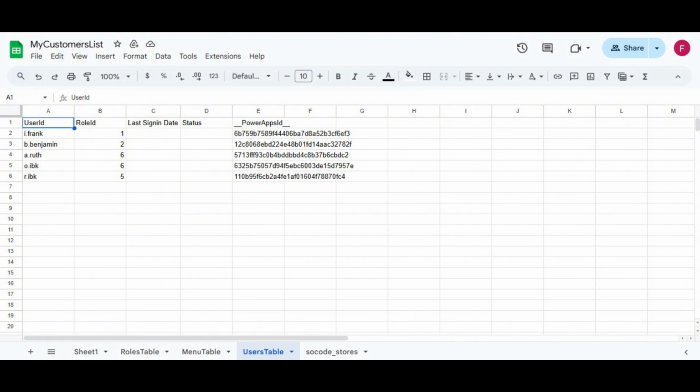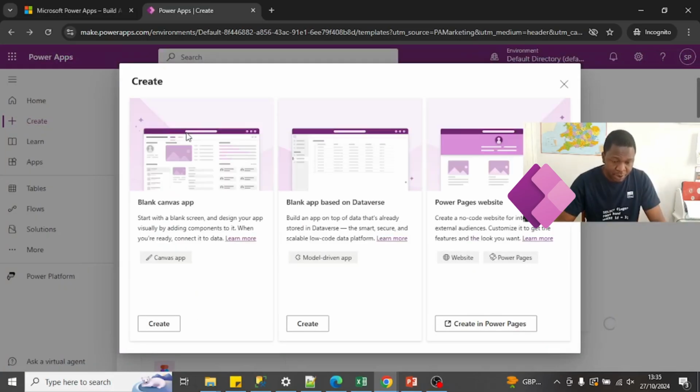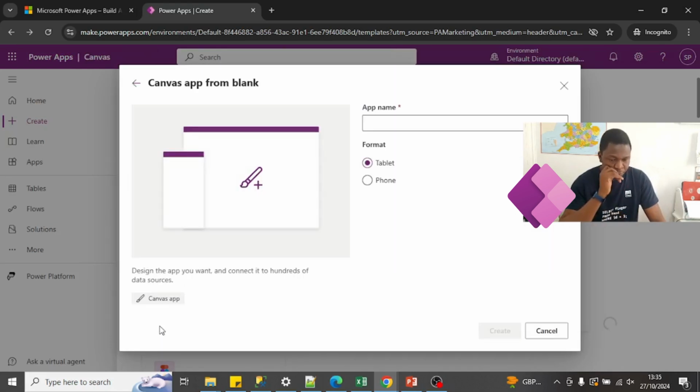So let's create a blank canvas app. Create, and let's call this my school. Yeah, let's make the layout or the format tablet.